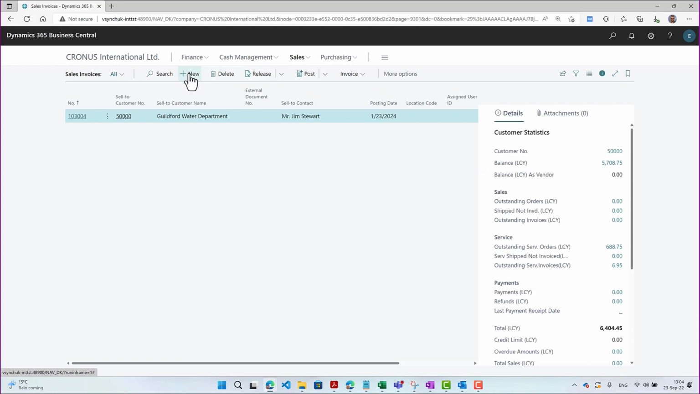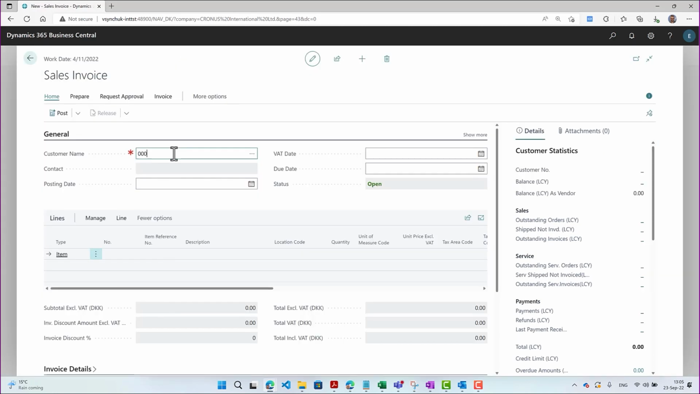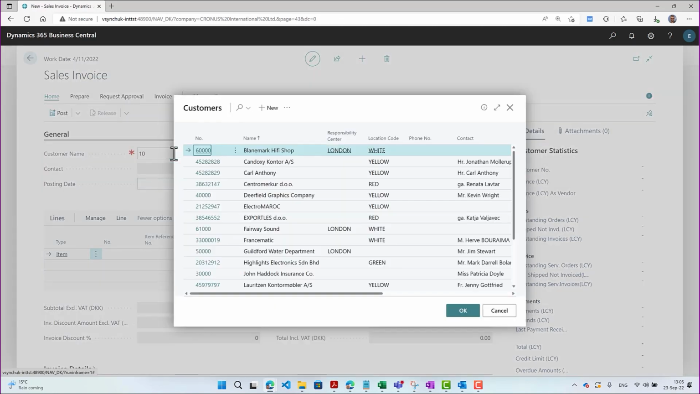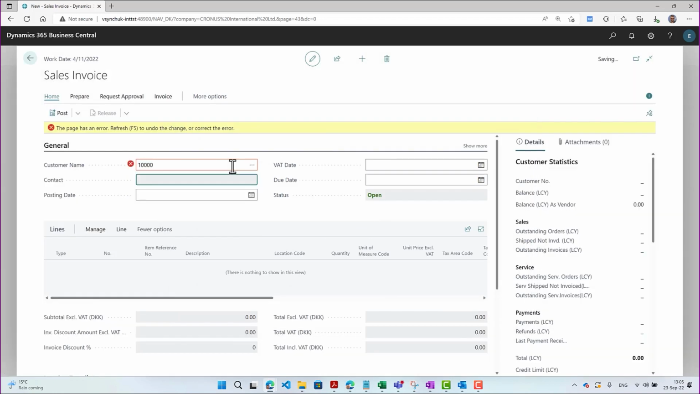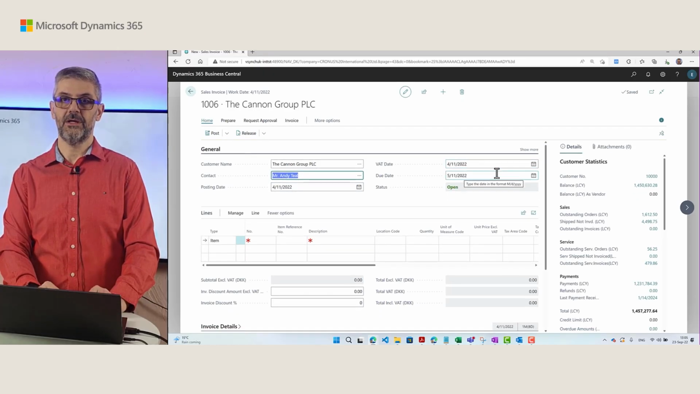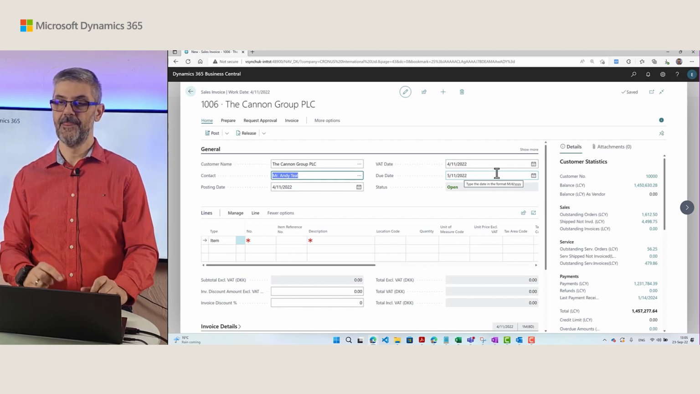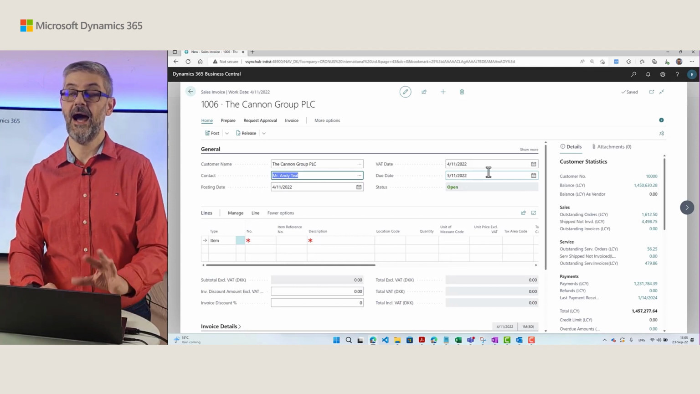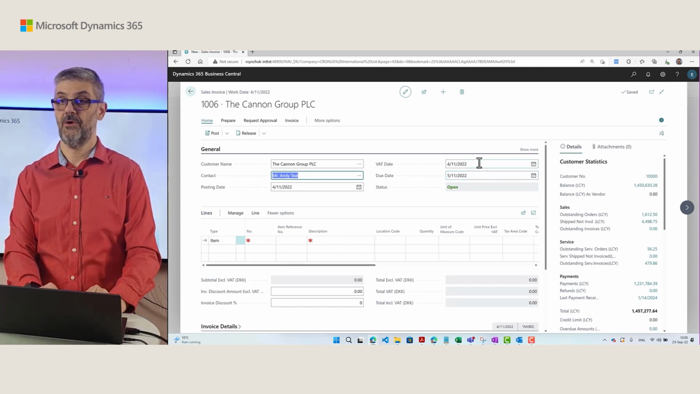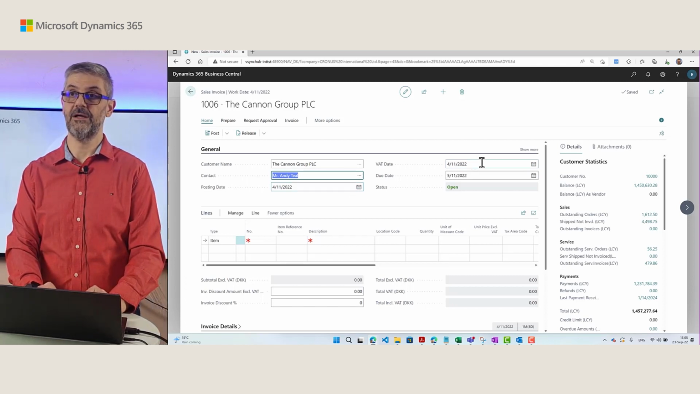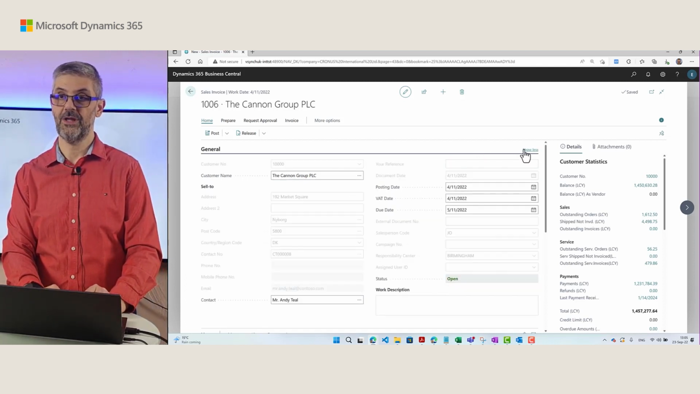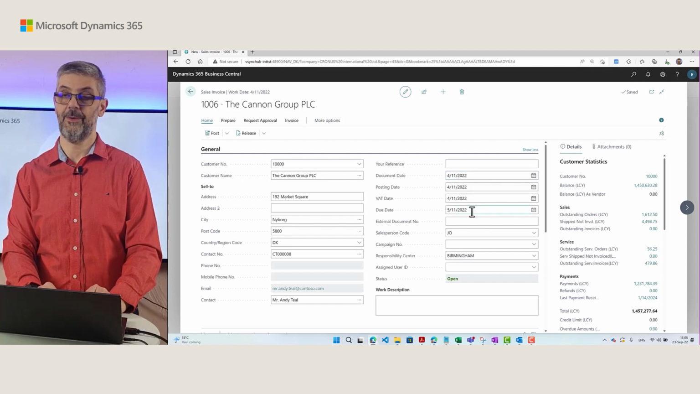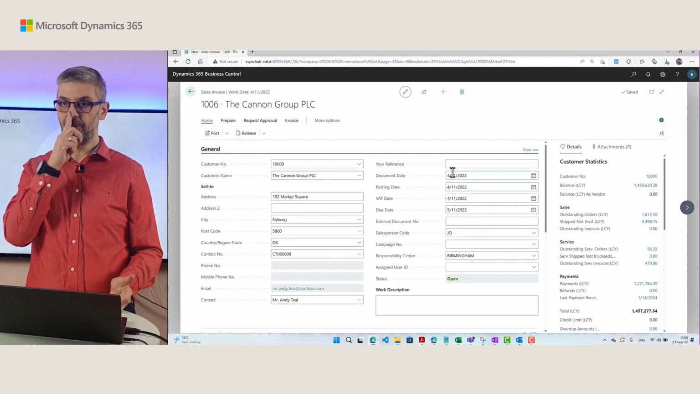Okay, let's create a new sales invoice. Okay, I made a typo. Now I'm using the correct customer name. And you can see that the posting date and VAT date are the same. Why? Because we don't have a document date by default here, but when I click on show more, you can see now we have a document date as well, because by default, the document date and posting date will be the same.